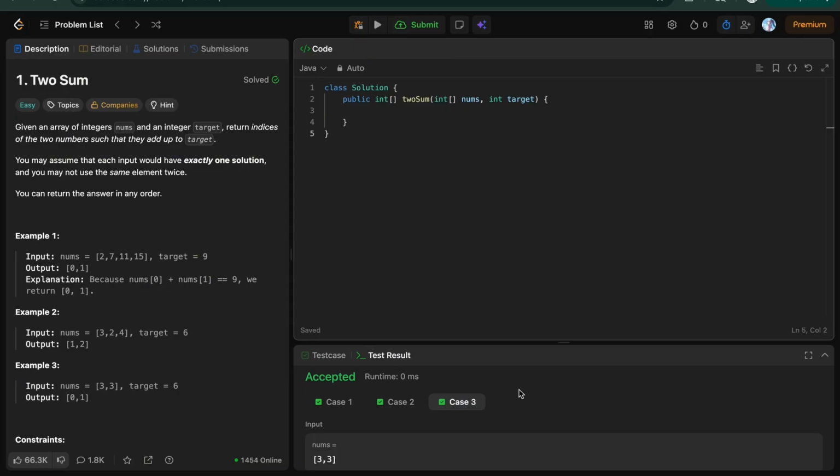So, number one, Two Sum. Given an array of integers, nums, and an integer target, return the indices of the two numbers such that they add up to the target. You may assume that each input has exactly one solution, and you may not use the same element twice. You can return the answer in any order.